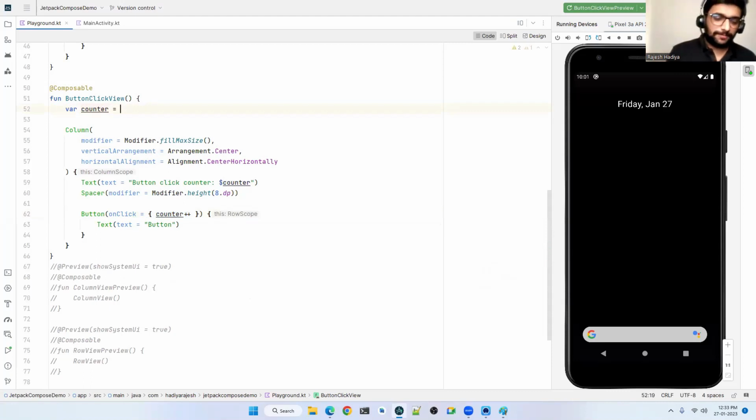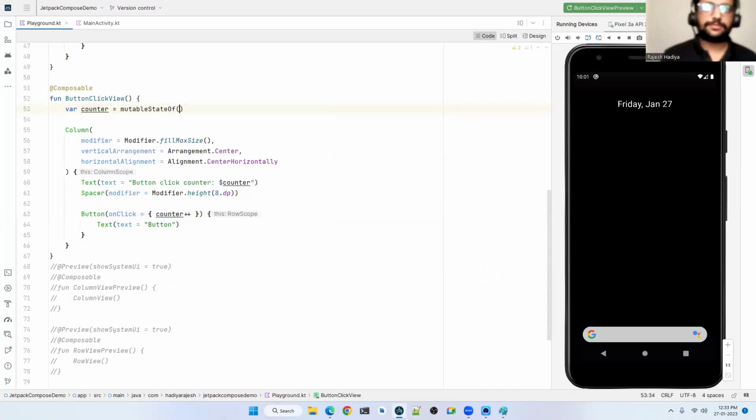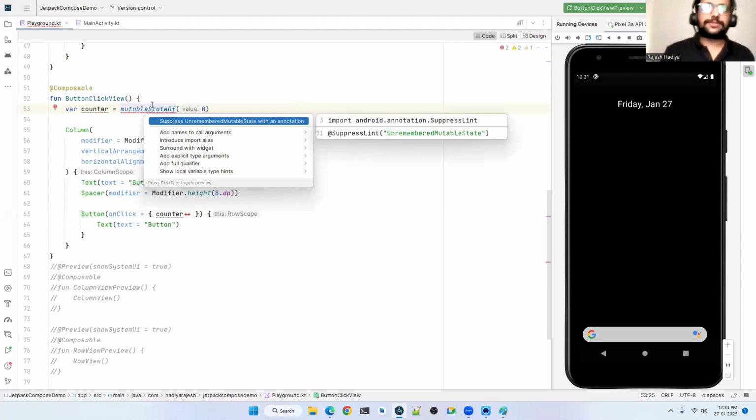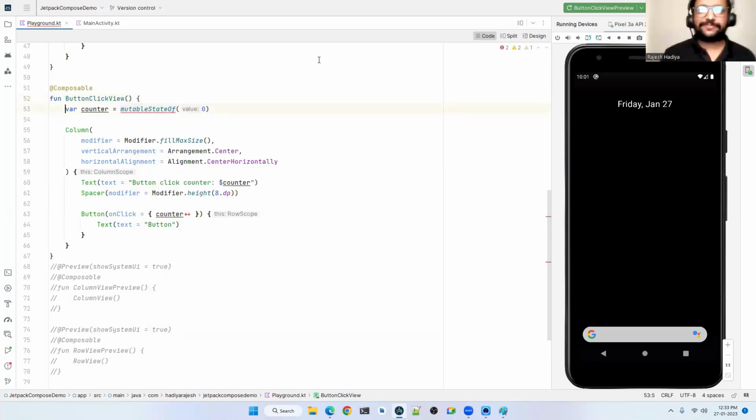So what does Compose do? Compose provides one function called mutableStateOf, and now you can provide your value here. So initially, what was the value of the counter? 0. Okay, so this is an error: creating object during composition without using remember. This is a standard error for developers, but I want to show you how it works.